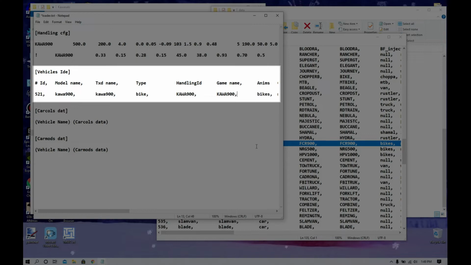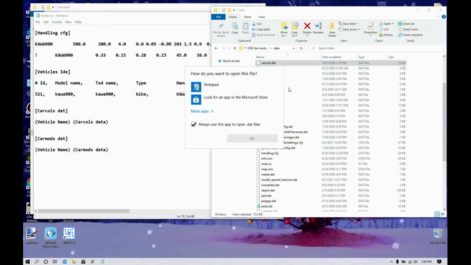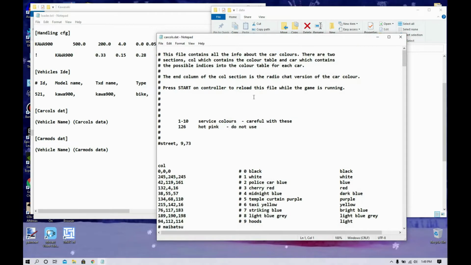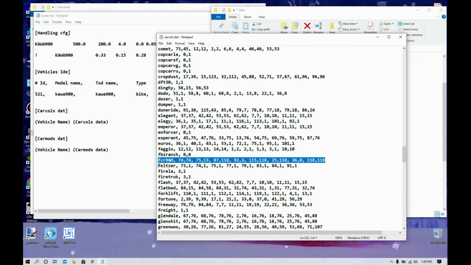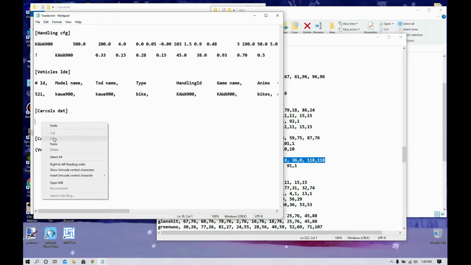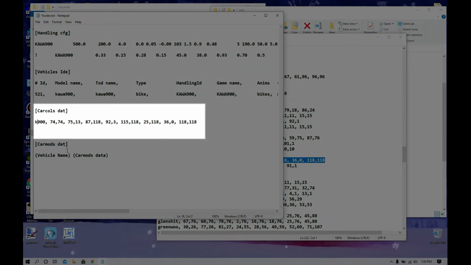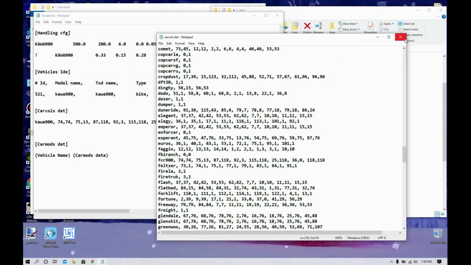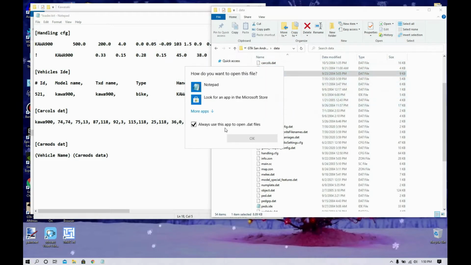Okay, so now once you're done with it, close this vehicle's IDE and go into the car call stat. Open with the notepad, and now again search for FCR 900. Now copy this line again and paste it right here, just like this. So now again rename it to the name which you have given to your txt and dff file. Once you're done with it, close the car stat and open car mode stat with the notepad.